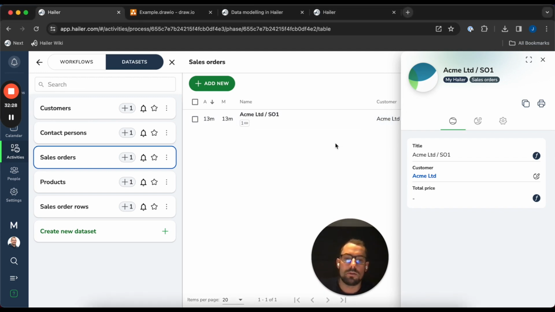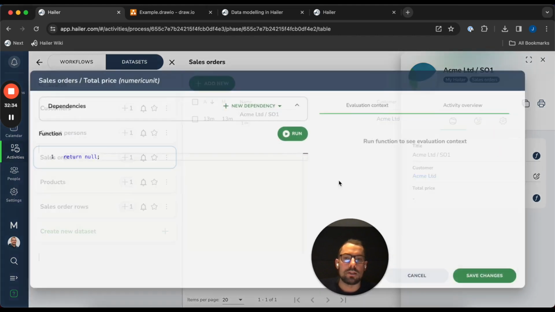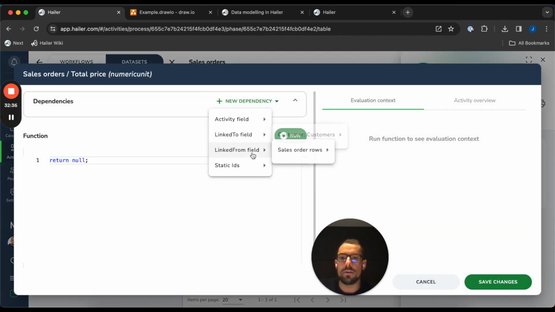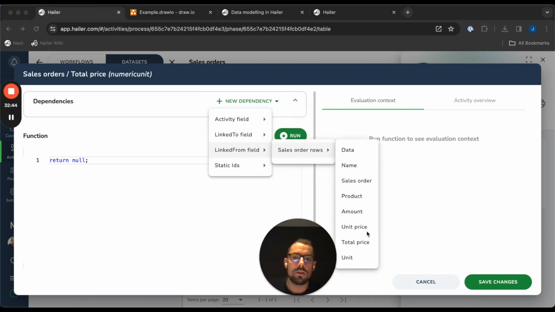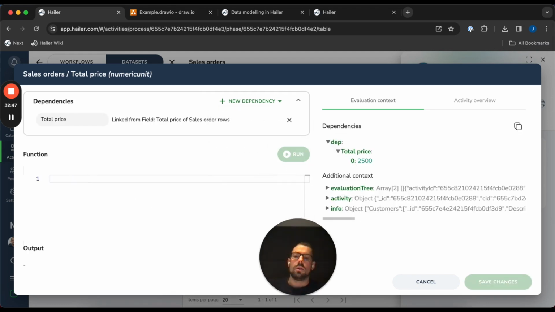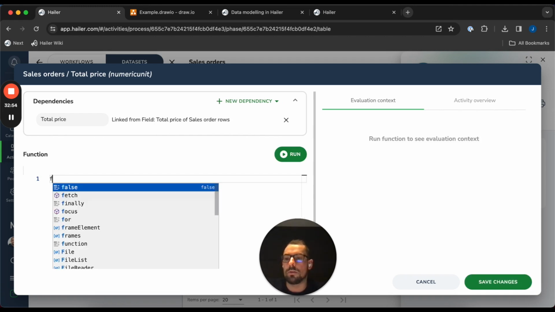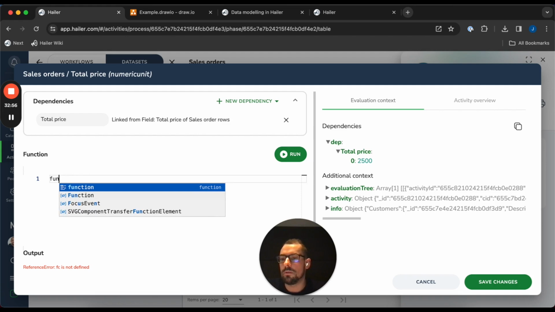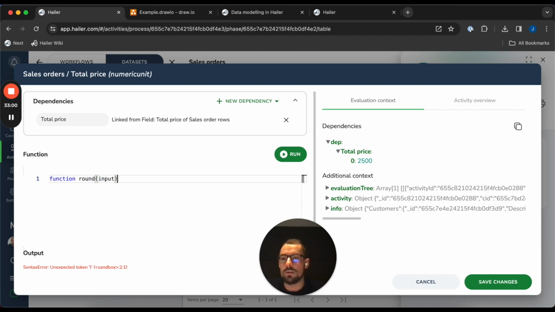And then as the last thing, let's add a function that adds up the total price of all sales order rows connected to the sales order. So I will access the function and select the dependency linked from field sales order rows and total price. And again, as we're adding or summing a lot of values, it's a good idea to have a rounding function like this.